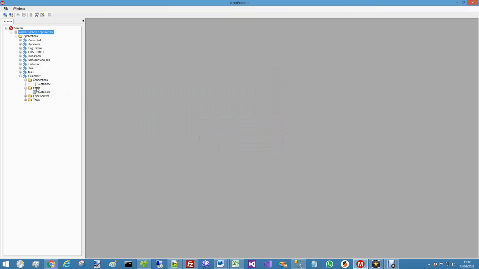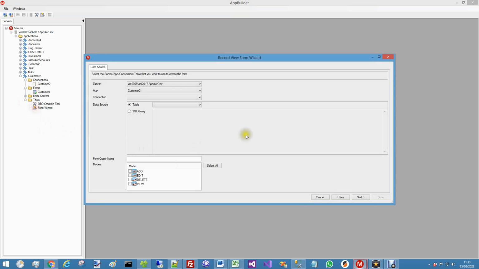Okay, so the other form we want to add is customer, but we have a tool to help us with that called Form Wizard. So let's run that. It's picked up our app and Appster server. So we're going to tell it we want to use connection customer 2. You can have multiple connections, and we want to use the customer table.